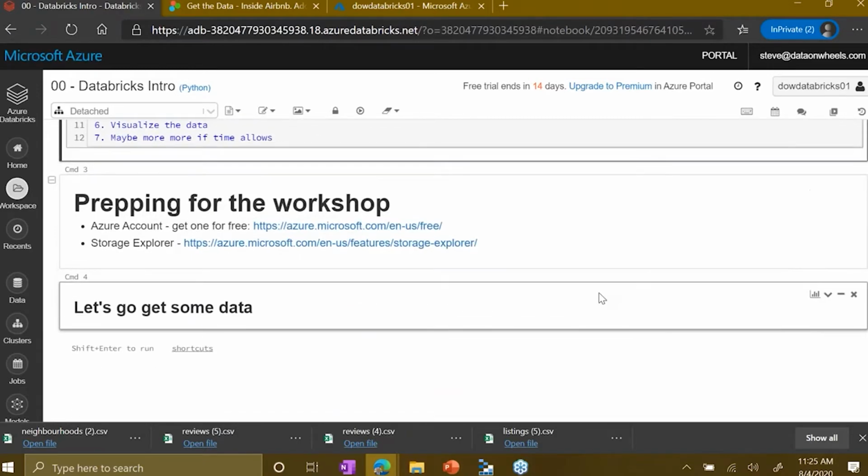When you prep for this workshop, basically you need your Azure account, and you're going to need Storage Explorer. Storage Explorer is the easy way to copy files up. We'll show you where we're getting the files. So let's go get some data now.